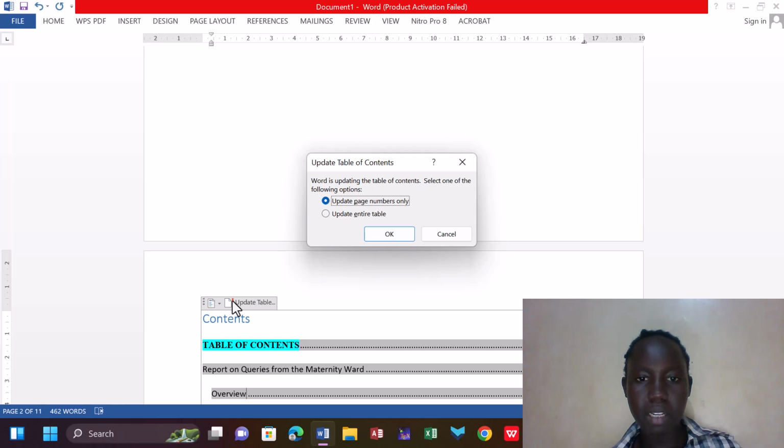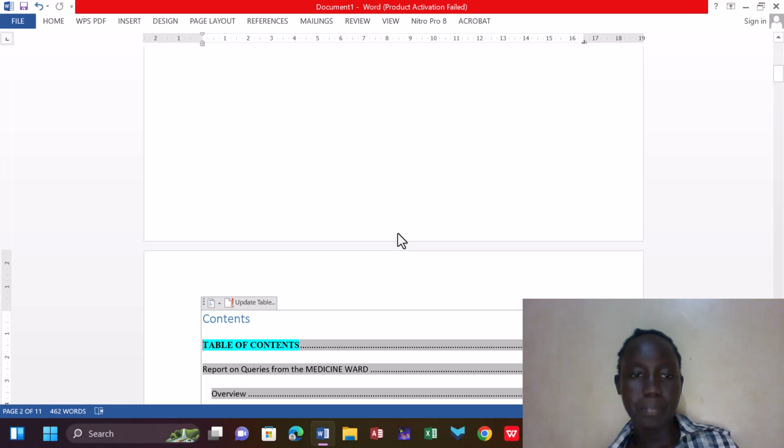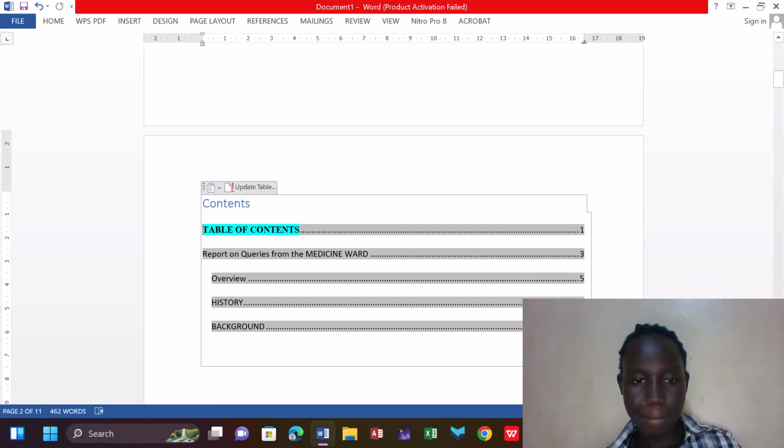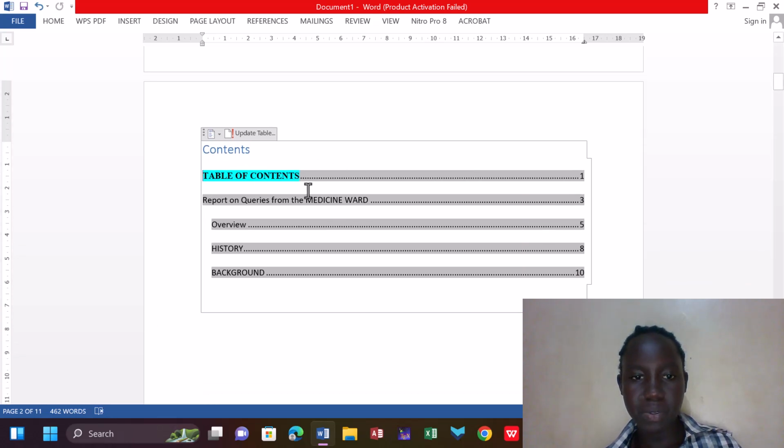When you click on update table, you have two options: update page numbers only, that is if the change went to the next page number, or, in this case like ours, we have a title that we've just changed, so we have to click on update entire table and say okay. Now because it's automatic, you can clearly see that it has brought our report. It was maternity ward, now it is medicine ward. It's automatic.